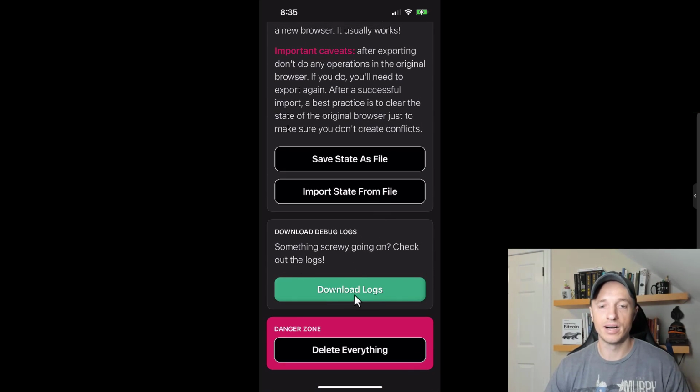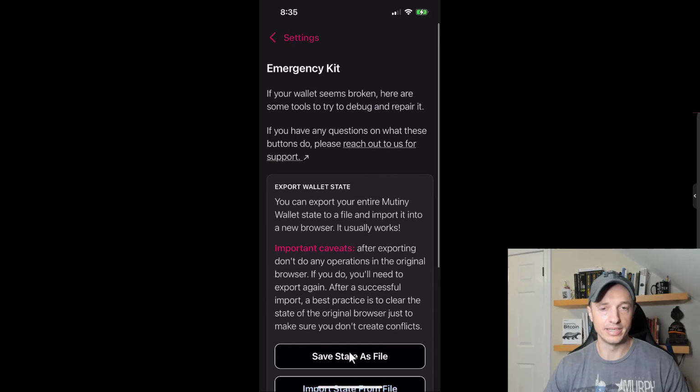There's also debug logs, so if you're working with support or something to that effect, they might ask you for your logs, or if you can understand the debug logs, well, that's where you can download them. Also, you could go ahead and just delete everything. So if it's really screwed up, you can just delete it all.